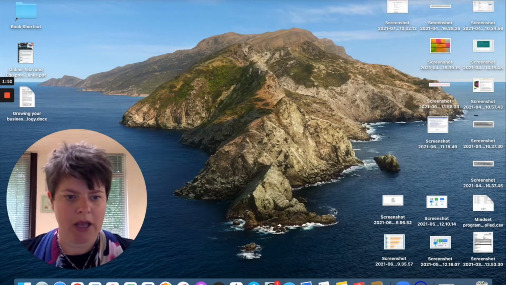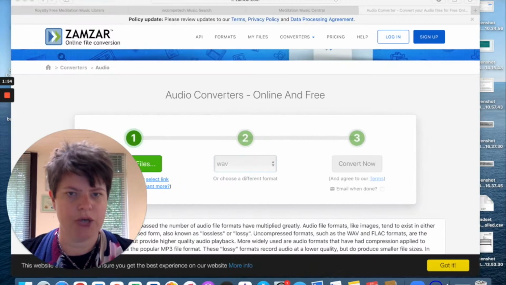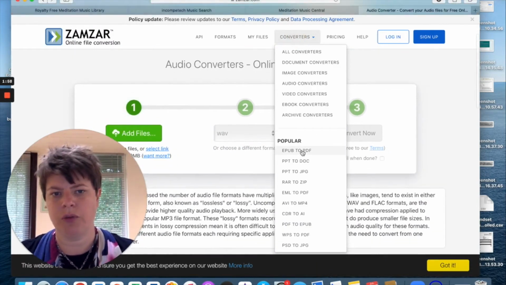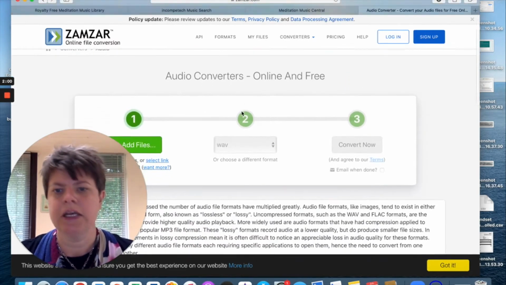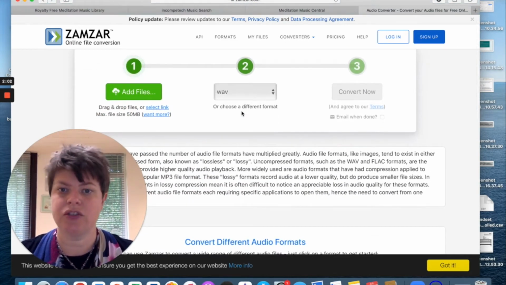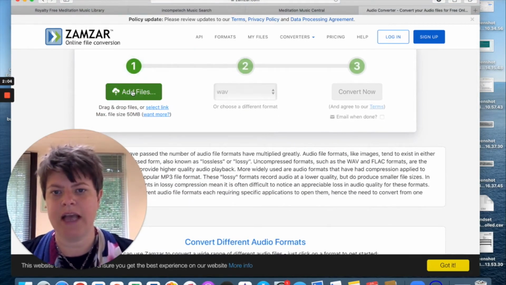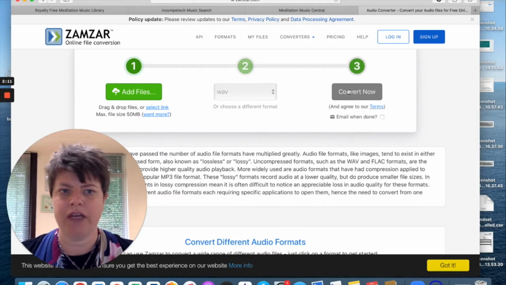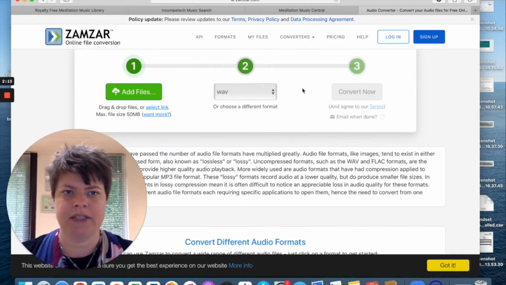So if I go on the good old internet, Zamzar is a really good converter. It converts all sorts of popular files into all sorts of things. So what I did, and I've already done this just to save time on the video, is I added my file. I wanted it as a WAV file so it could cope with it on Audacity, and convert now, and then it comes up with a download option. You get to download it.